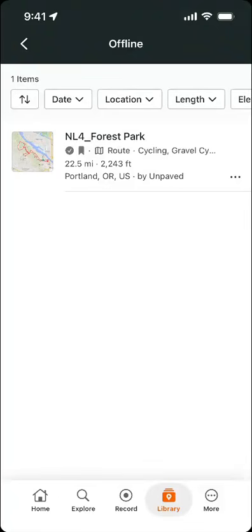So when you download a route for offline use, you're taking the route, the map, the turn-by-turn directions from our servers, and you're storing it locally on your phone, which means that even if you don't have access to cell data, you're still going to be able to navigate this route, see where you are in real time, get all those turn-by-turn directions. The added benefit of downloading a route for offline use is you can actually navigate it with your phone in airplane mode.